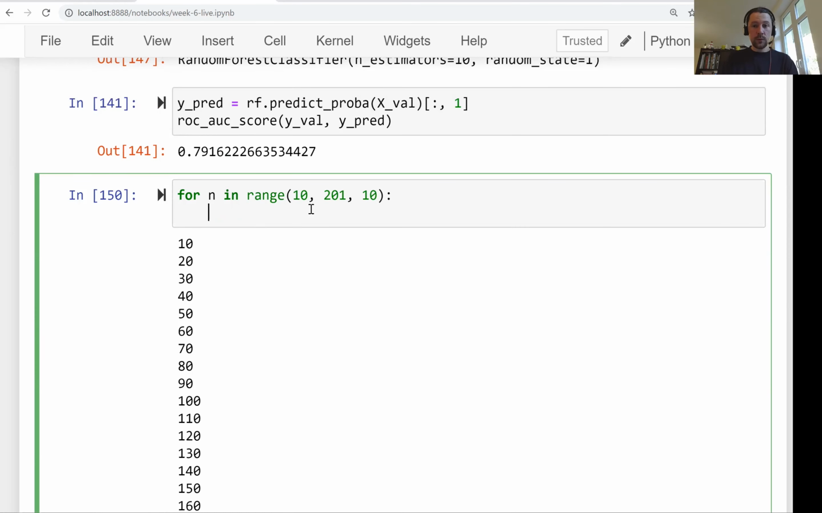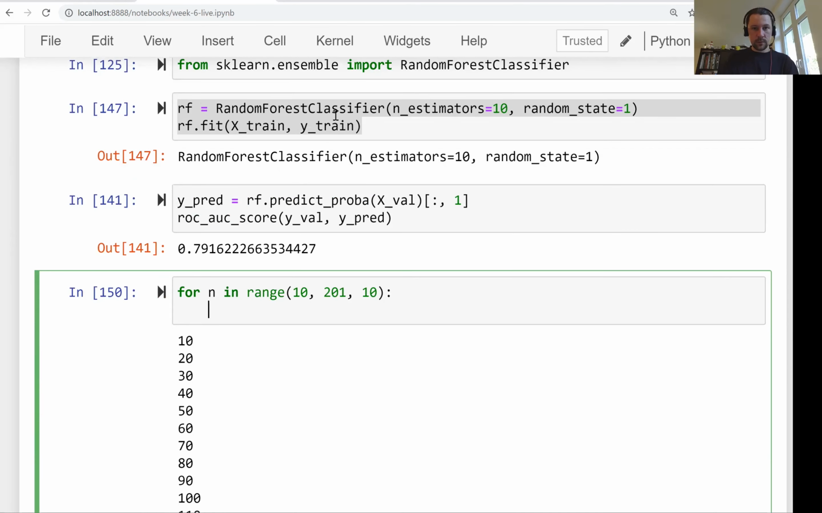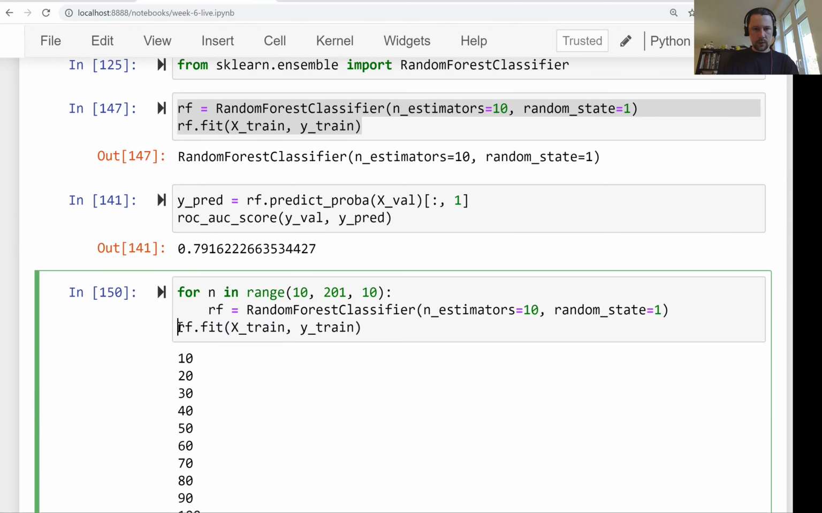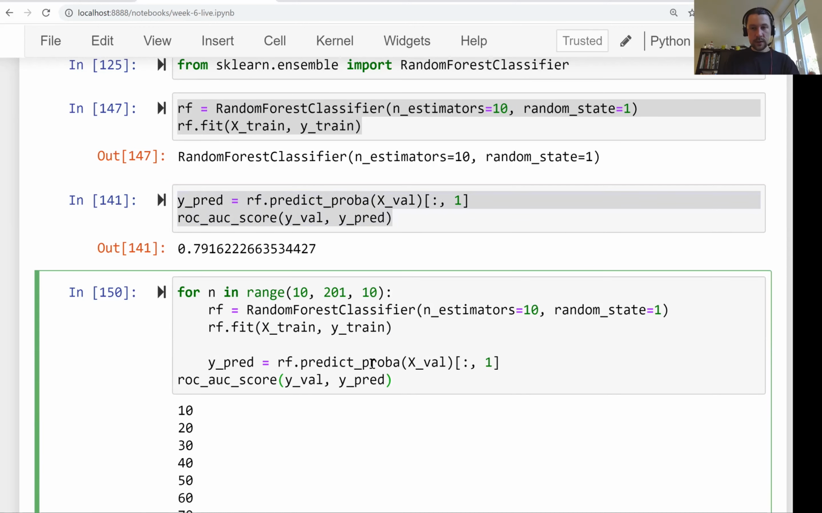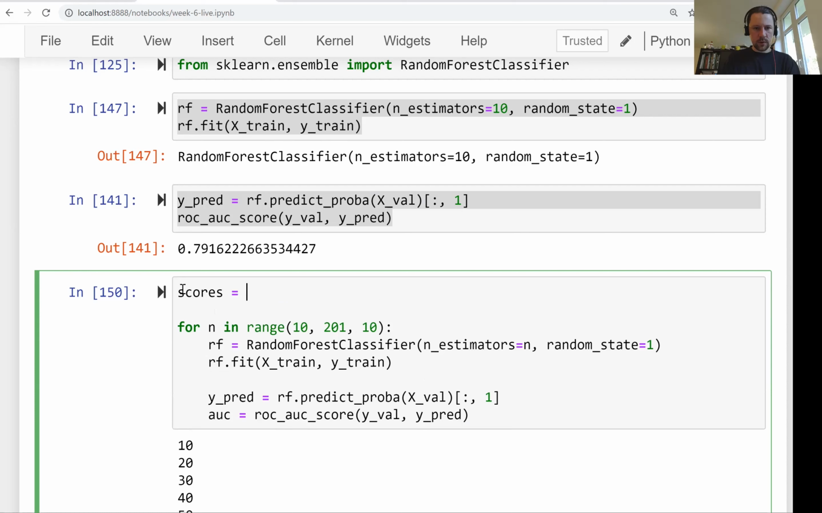So what we want to do now is take this code and see how the performance of a model improves or changes when we increase the number of trees. So this will be AUC. What we also want to do now is write this to scores. So what we'll do now is append AUC.